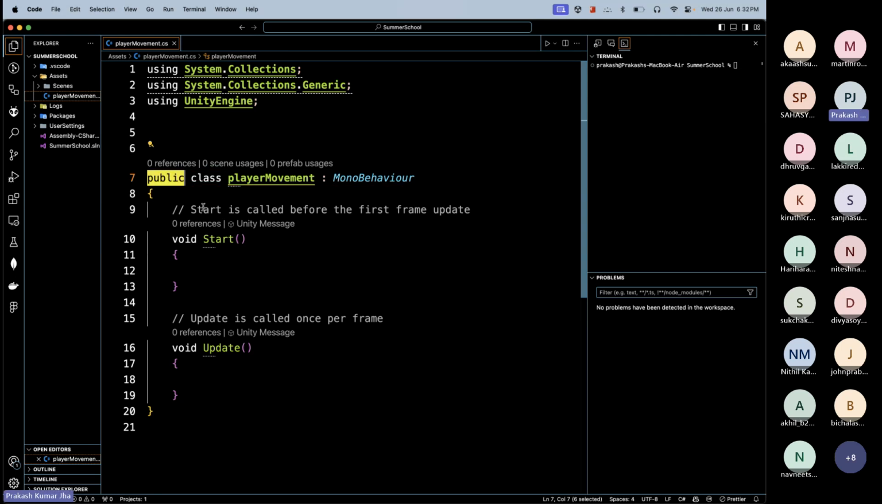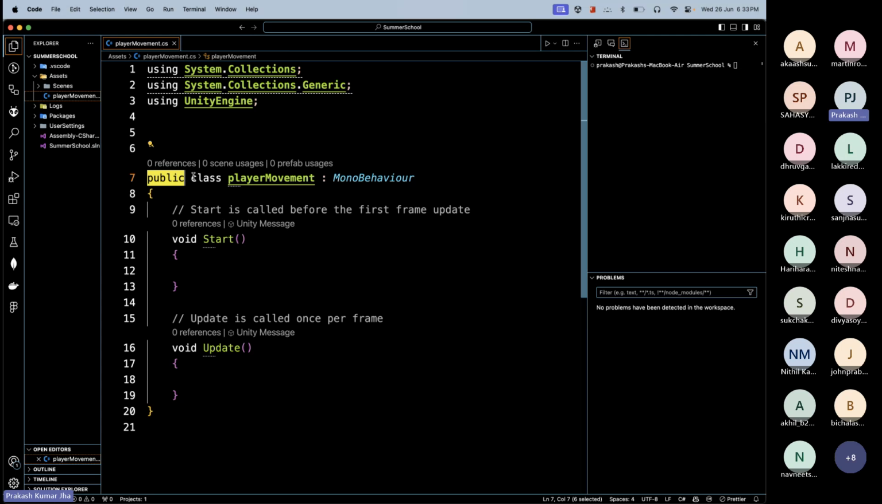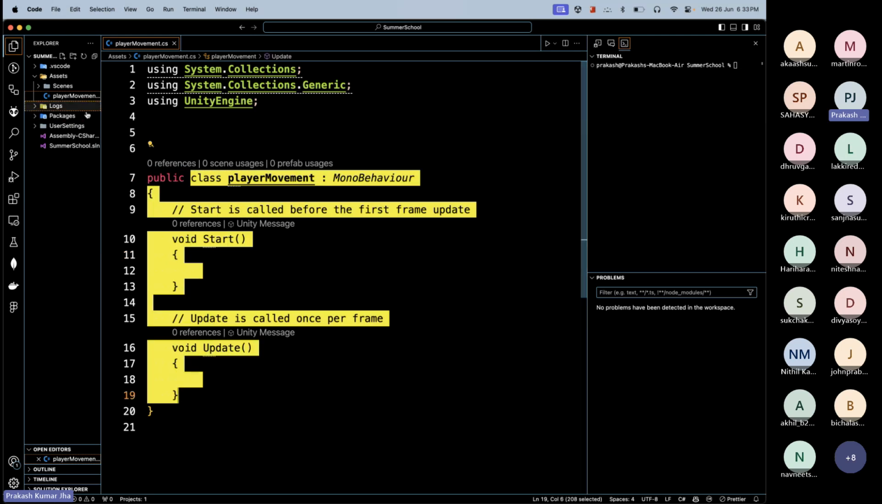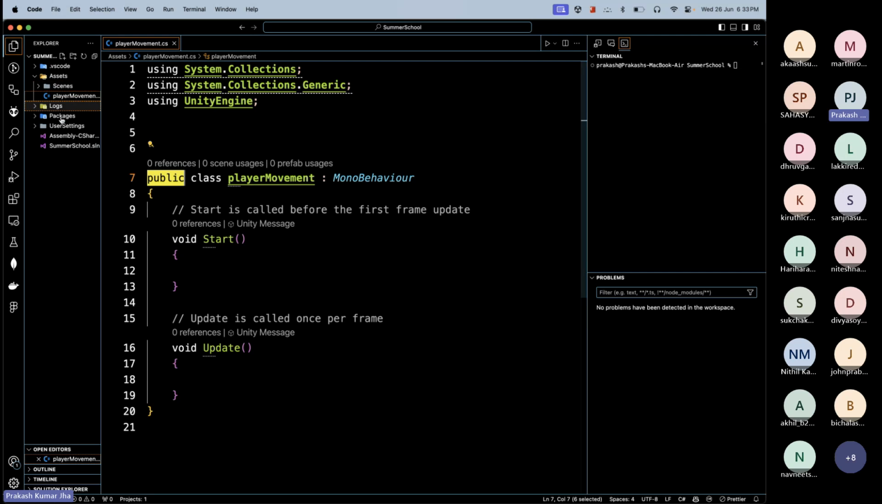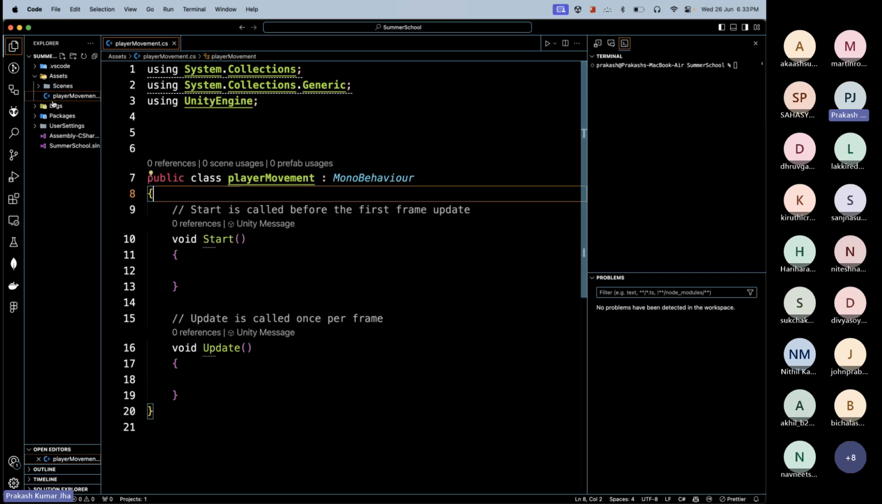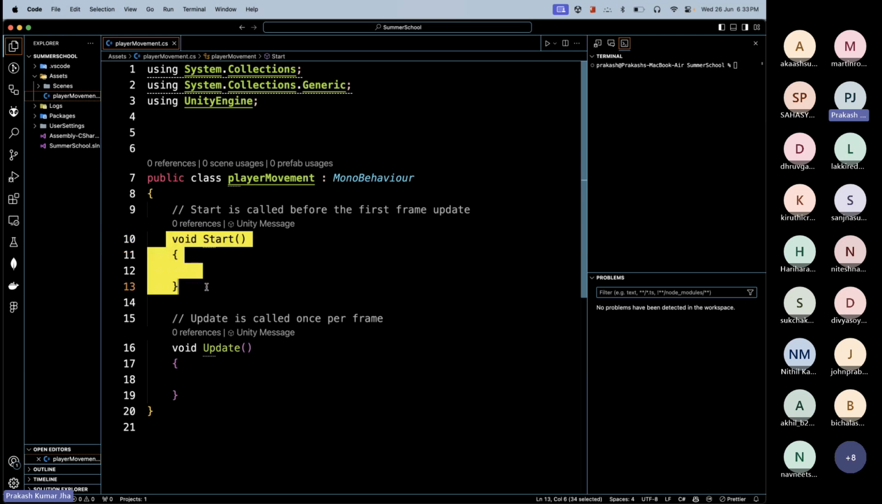If this class is public, then it can be accessed by other code also. If you make some other code and don't want your class to be visible to that code, you have to make it private. Generally, we take it as public so that other code can also use the same functions applied in this class. Now coming to void start and void update.